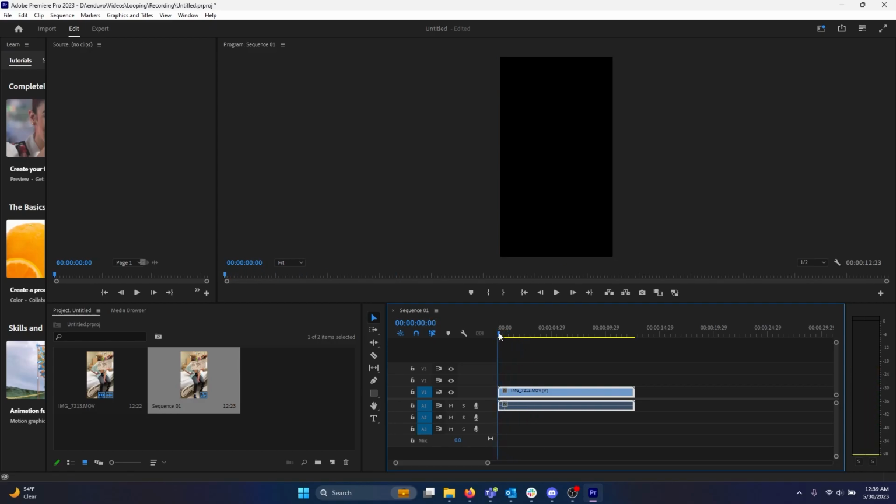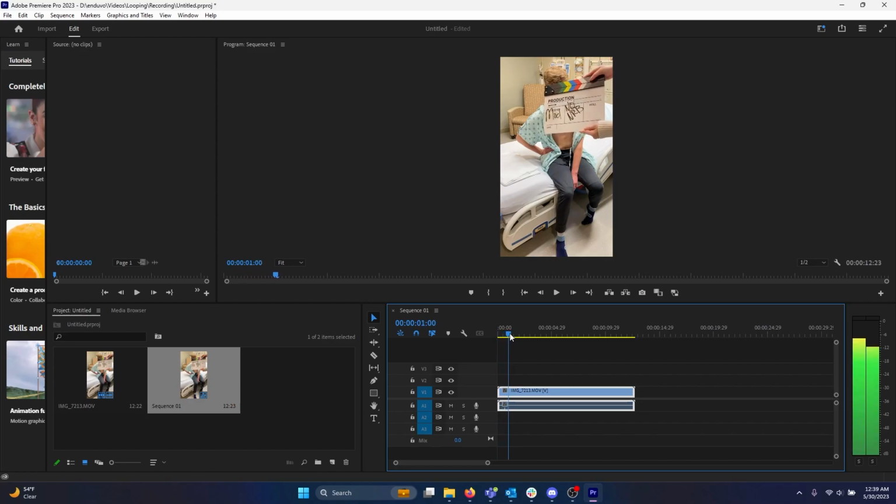So the first thing I want to do is delete this beginning part with the clacker. So what you want to do is you grab your scrubber here, drag it until you get to the point in the video where you want your video to start. So it would be right around here, I think. Go over here to your tools. There's one that looks like a razor blade. Click it.